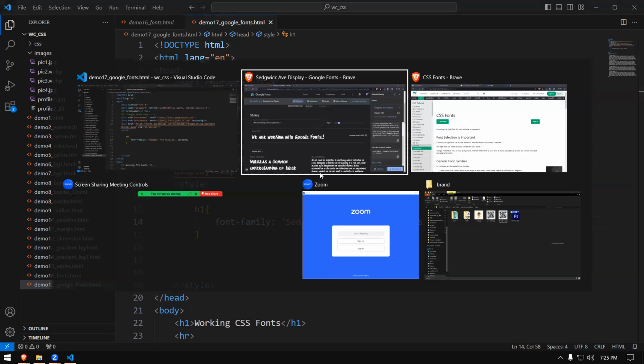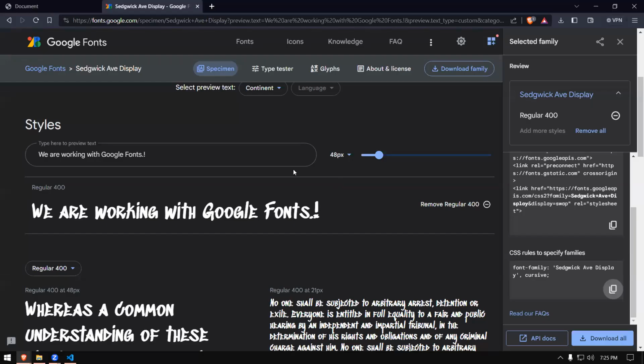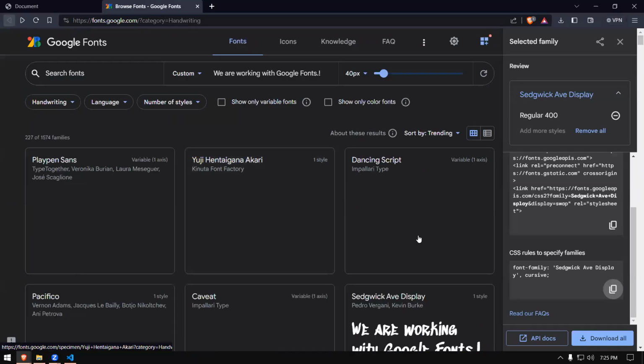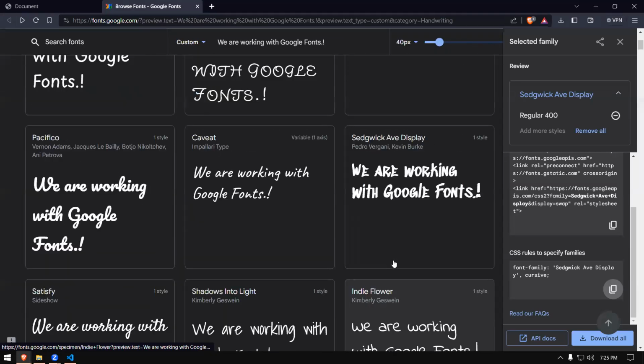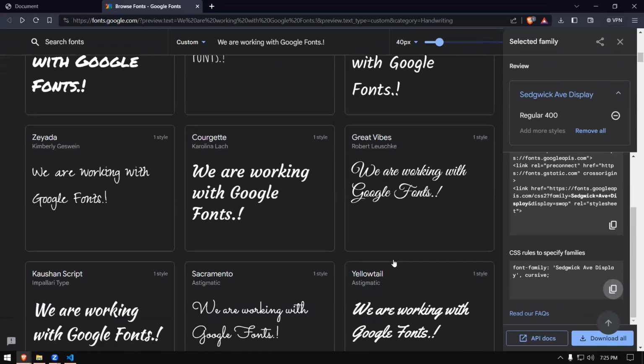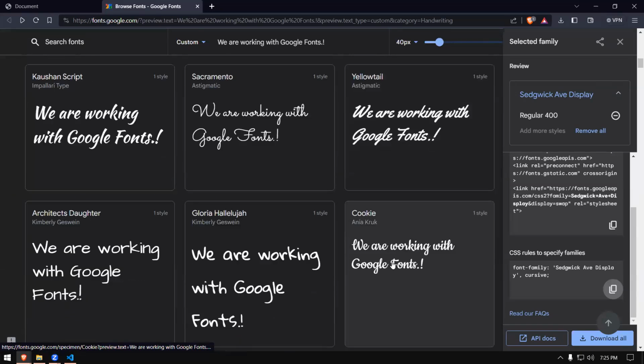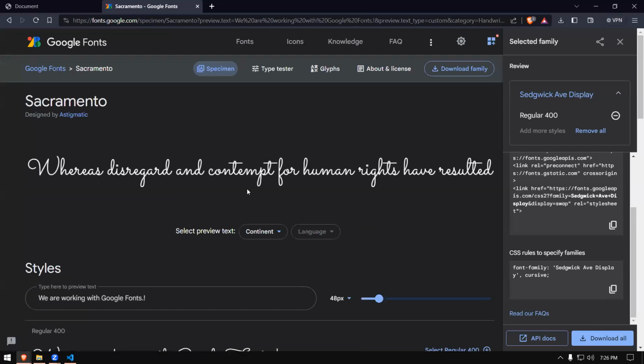Let's try that. Let's go here. This time we will use a different font. Let's try something like a handwritten font. This looks good. Let's go for this one. And you can see that the code has also come here.